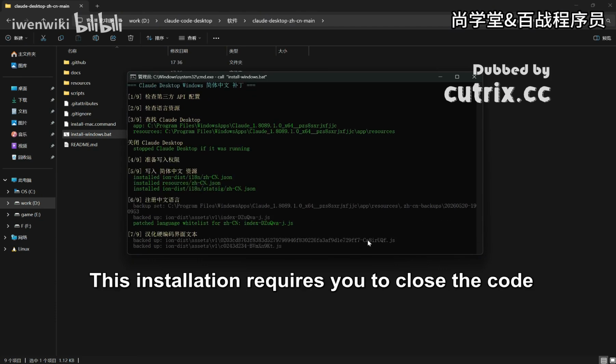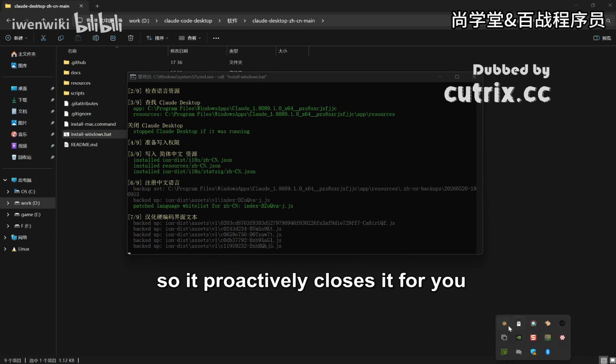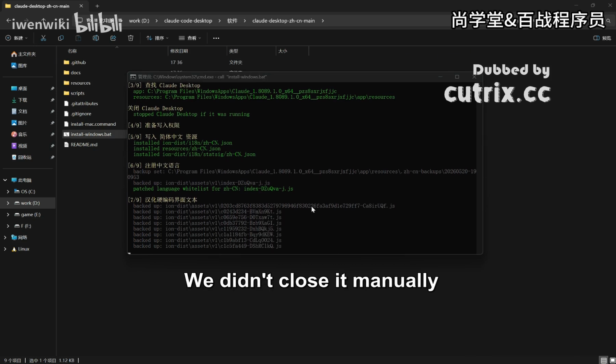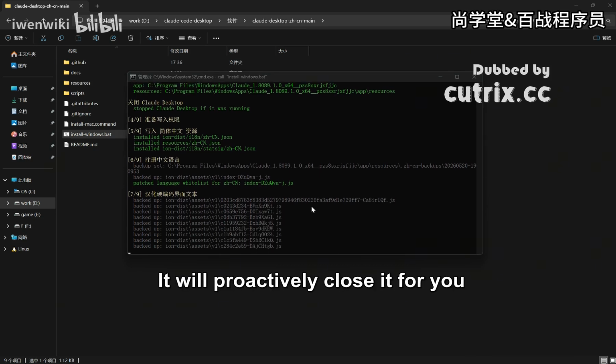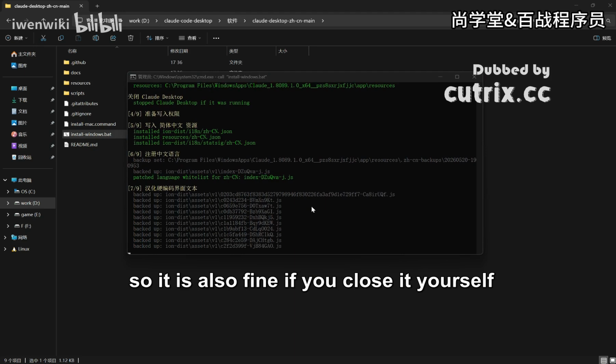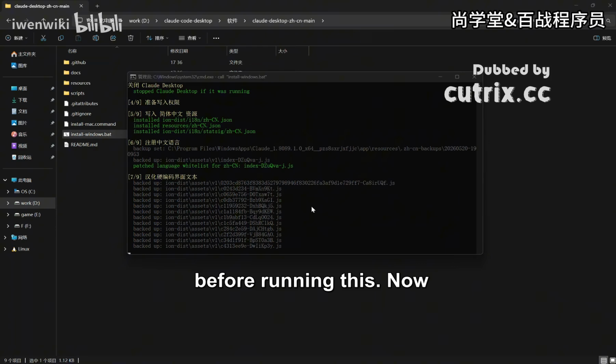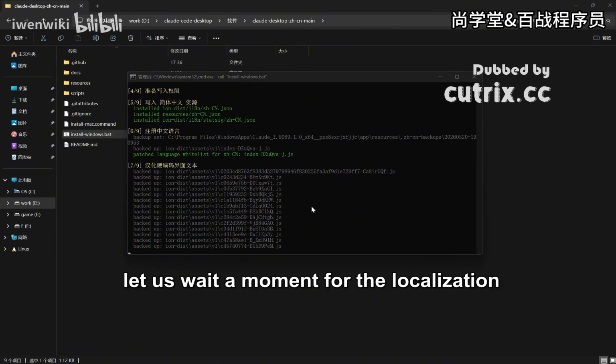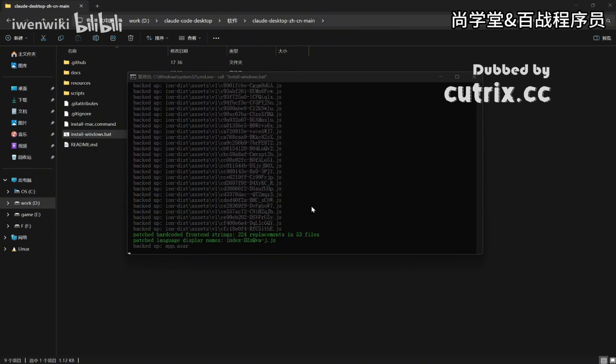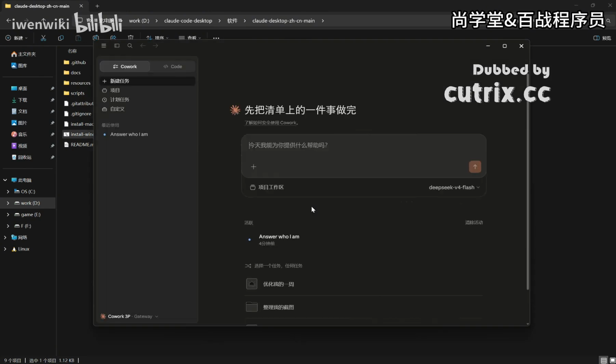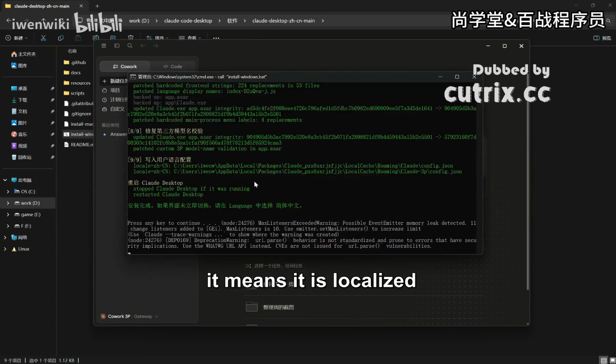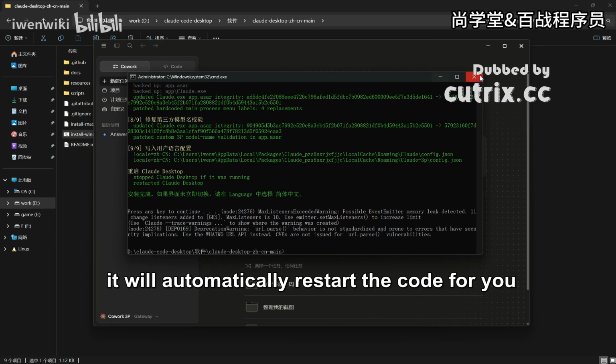This installation requires you to close the code, so it proactively closes it for you. We didn't close it manually. It will proactively close it for you, so it is also fine if you close it yourself before running this. Now, let us wait a moment for the localization process. Okay, when we see this message, it means it is localized. After finishing, it will automatically restart the code for you.